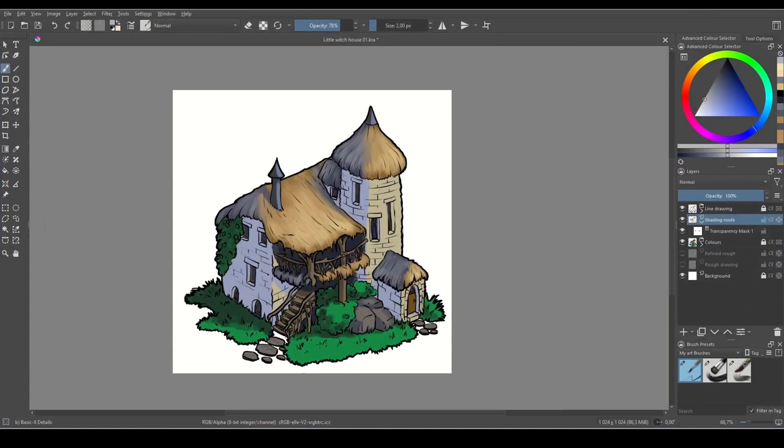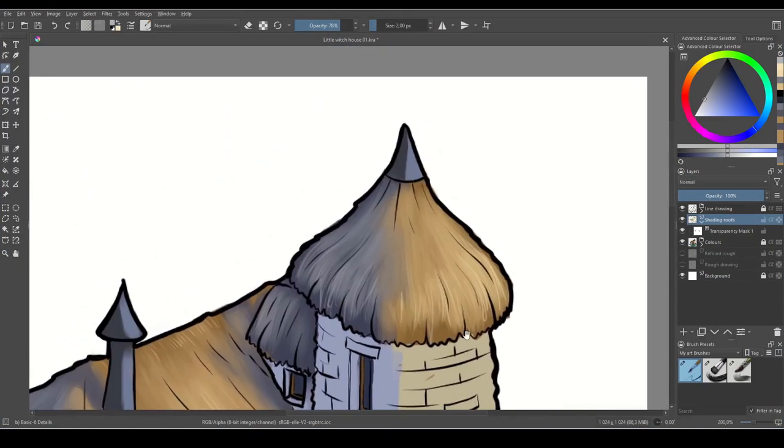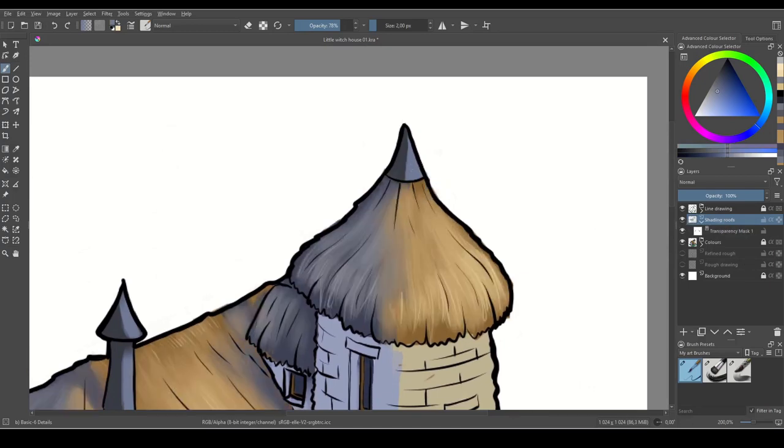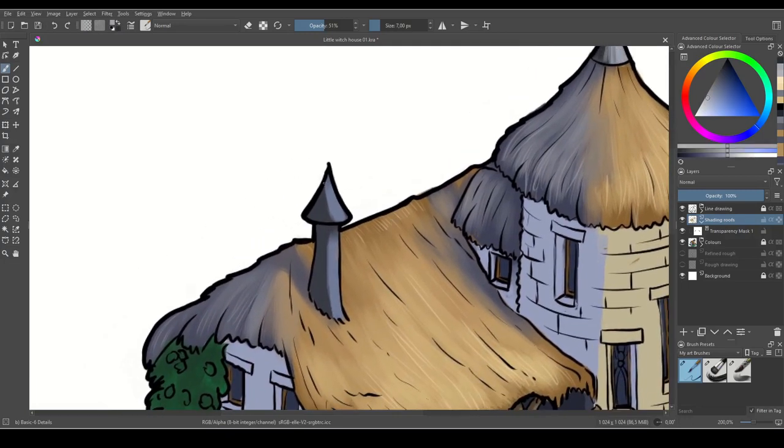Alright, for this part I'm keeping on this layer for the moment. Select that color, make it lighter, then press X, select that color and make it slightly darker. So then keep the opacity low. Then just blend it from light to dark.